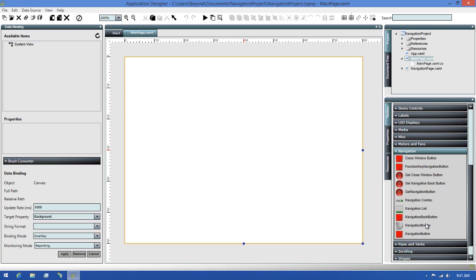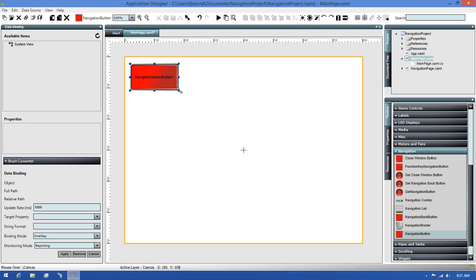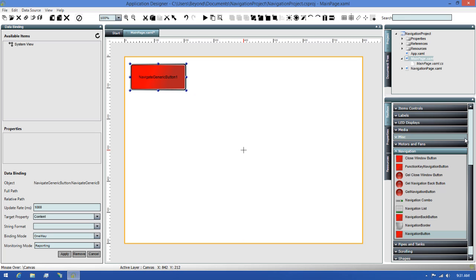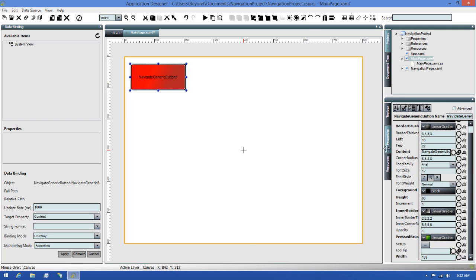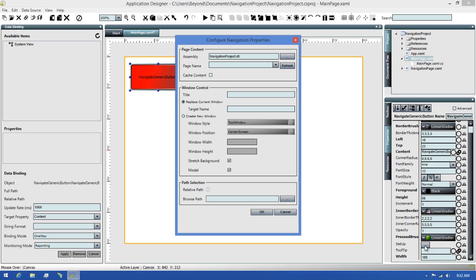Now let's work on configuring the navigation parameters for a button. To do this, I'll need to draw out one of our controls, so I'm going to select one of the navigation buttons, then draw it out on this canvas. Now I can configure the navigation parameters. If I switch to the Properties tab, then find the Setup property, there's a button I can click to launch the Configure Navigation Properties dialog. This is where you'll be configuring all of the settings for your navigation.